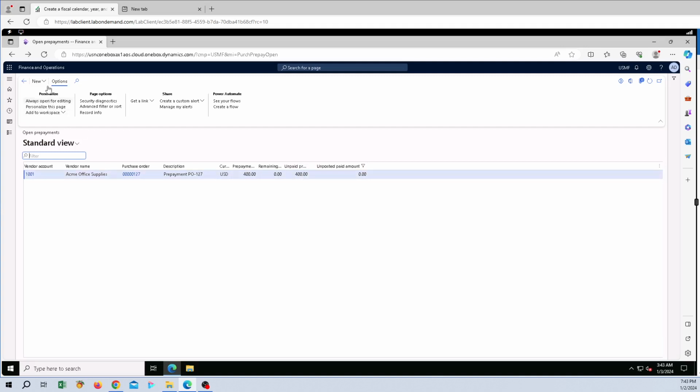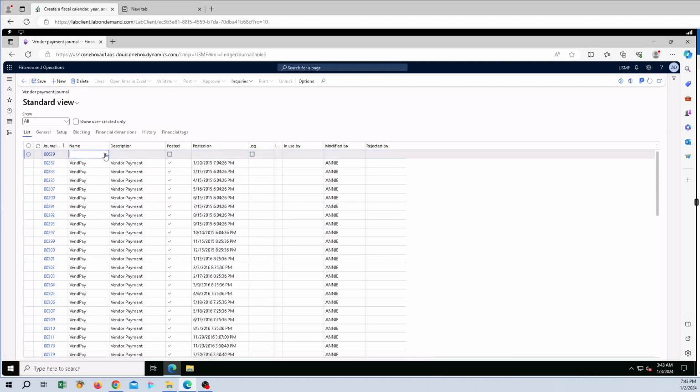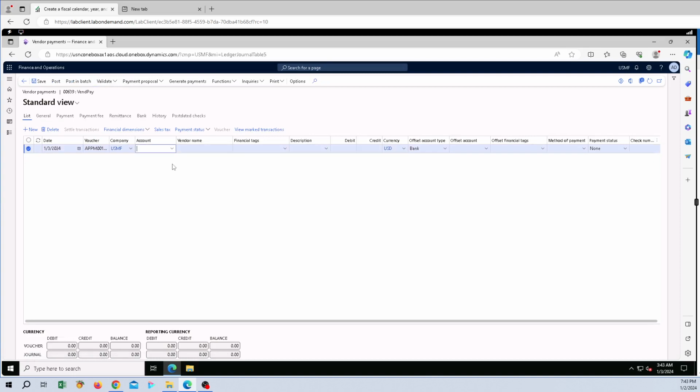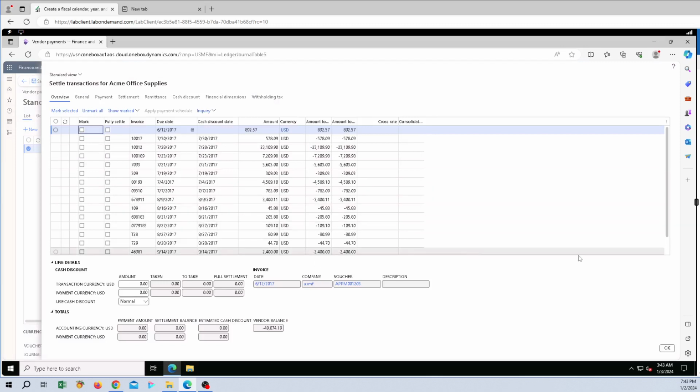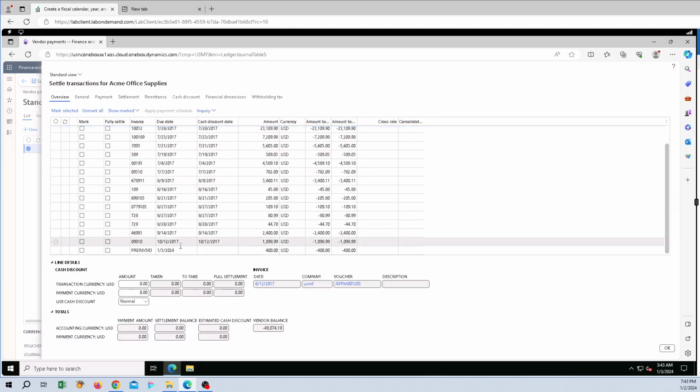Okay. So you can hit the new, and then there's a link to the vendor payment. So in here you can generate a vendor payment. Okay. Make sure you select the account number correctly. And then in this case, you have to select the invoice you generated, right? The prepayment invoice. So you go to settle transaction, and this is $400, right? Just select the $400.